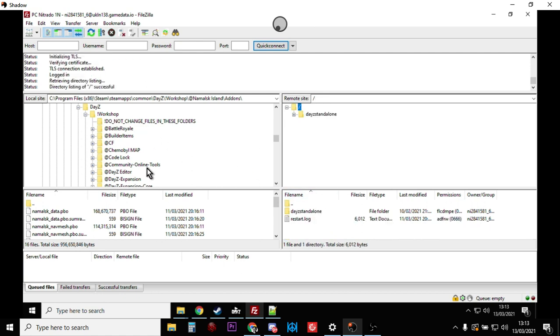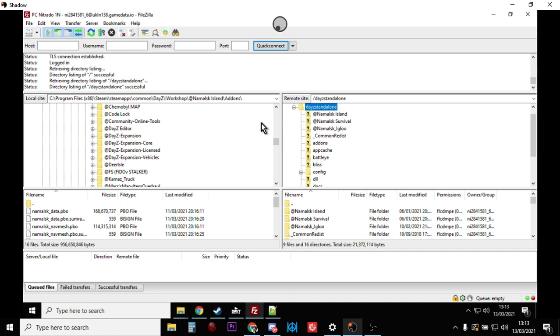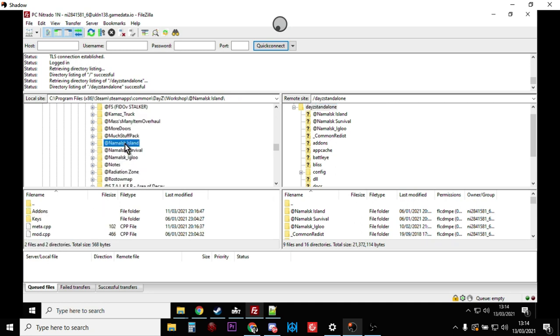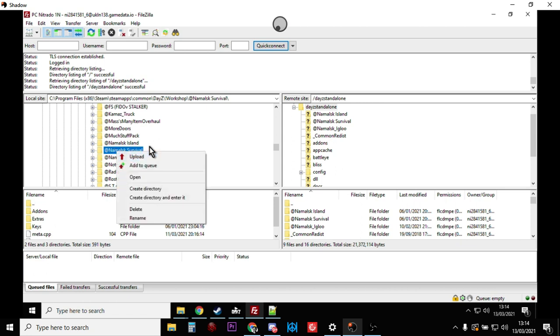So what you see here is on the left hand side, these are all my local files. So I've gone to the folder that's got my add-ons in, and on the right hand side, this is the server. So we've got DayZ standalone. So all we want to do really is just scroll down on the left to find all the Namalsk stuff. Here it is. And then we'd right click on Namalsk Survival and say upload, and that will then upload it. You'll probably get some warning saying, do you want to delete or overwrite or whatever, and just overwrite this stuff. Namalsk Survival, right click upload. Now none of this should get rid of any player's progress, because you're not doing anything with the DB folder.